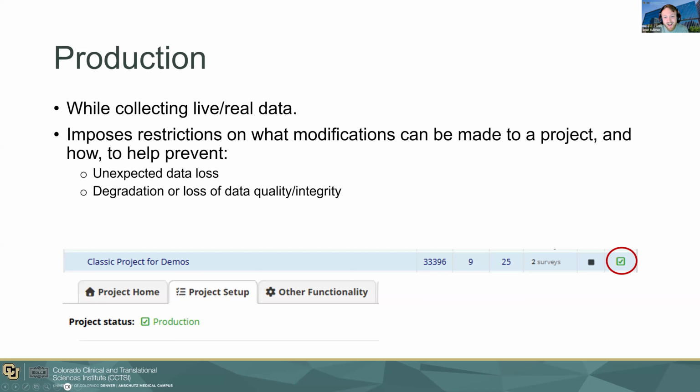So production. A project should absolutely remain in production the entire time you're collecting data. Production enforces additional safeguards introduced to prevent data loss. So things like variable renaming, event renaming, enabling instruments or disabling instruments as surveys across the project. All of these things are no longer possible in production, and that's just to prevent unexpected data loss, orphaning, or degradation or loss of data.